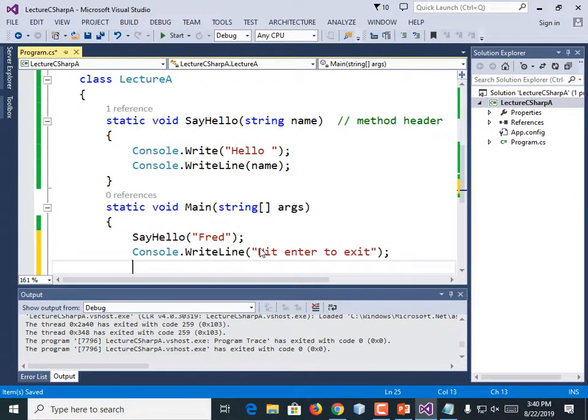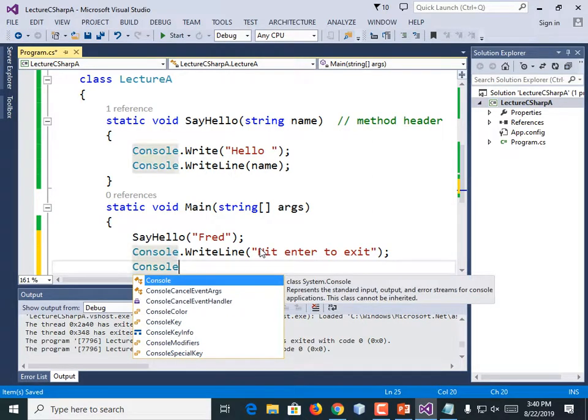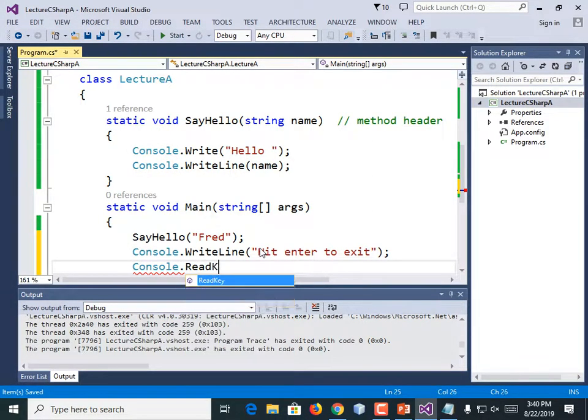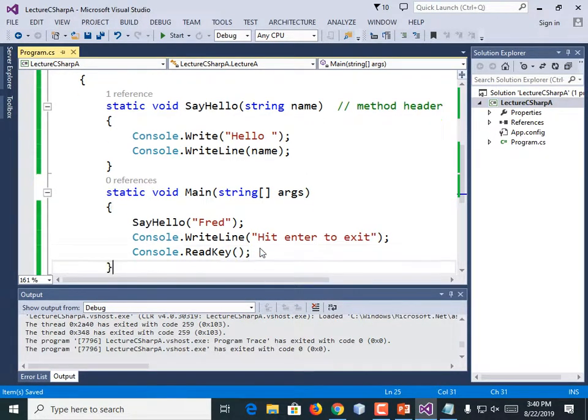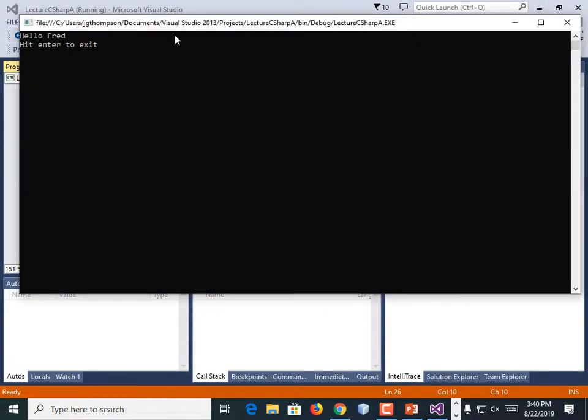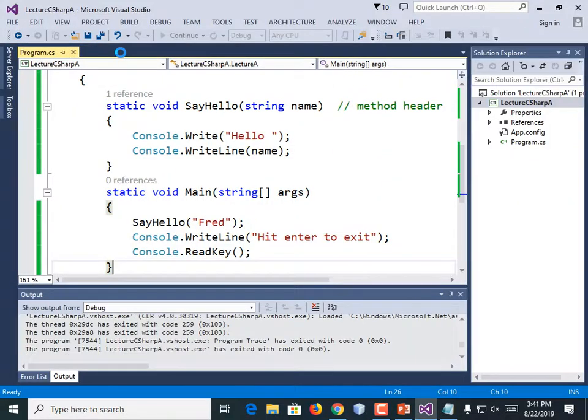And now we're going to read a key. We're going to wait for them to hit enter. So console.ReadKey, or just Read would also work, like that. Now when I run it, we ought to be good to go. Hello Fred, hit enter to exit. I think from now on I may even be leaving that line out. It'll just say hello Fred. I don't know. Doesn't take that long to add it, did it? And then when I hit enter, it goes away.